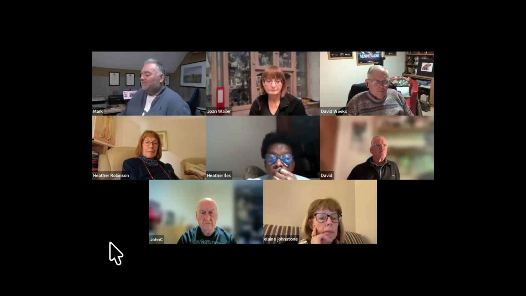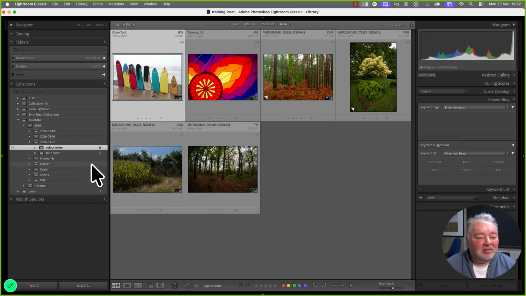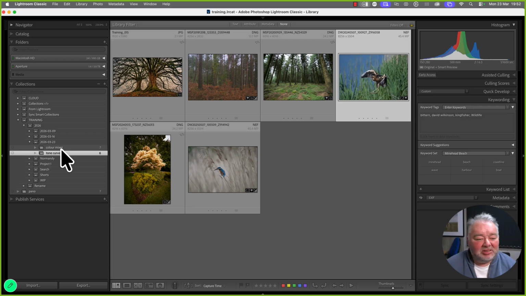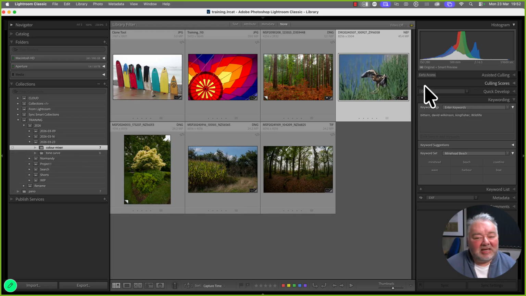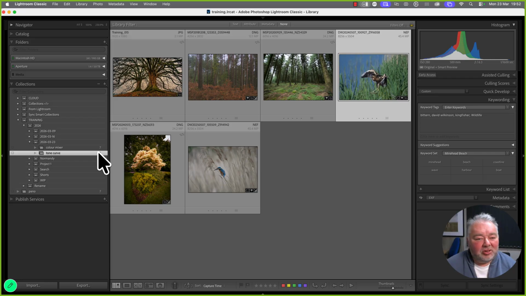So I can press G for grid. Can I go into the color collection that I've called color mixer? So before we go on to David's, I'm just going to drag the image into the collection. Now it's the same image. It's not a virtual copy.